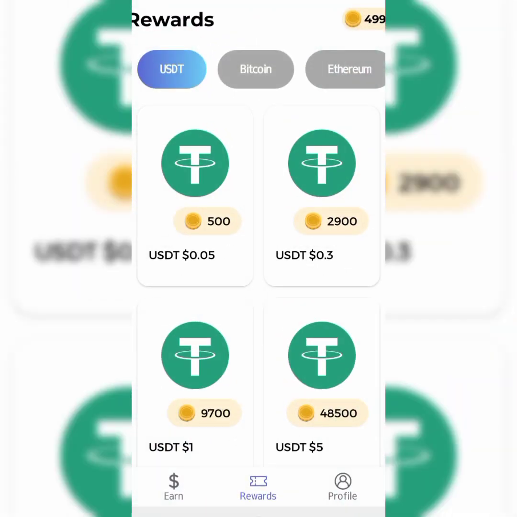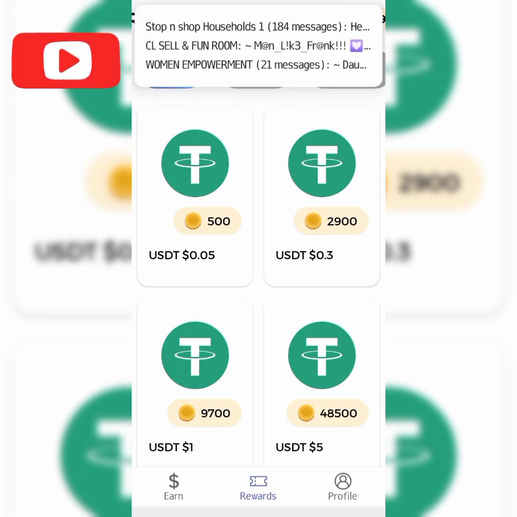I will be showing you how you can earn your first money on this app, and I'm going to walk you through step by step on how to make money. The first way to earn is by showing you how you can get your first 500 coins on this app, and then you get it instantly, and it is meant for every new user.